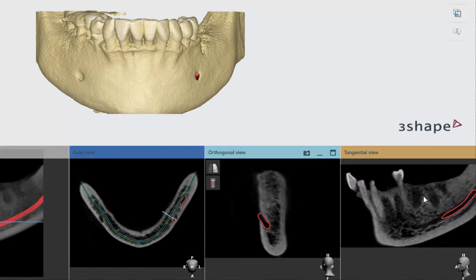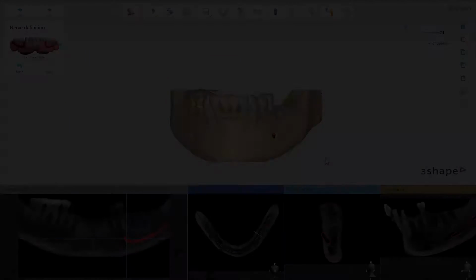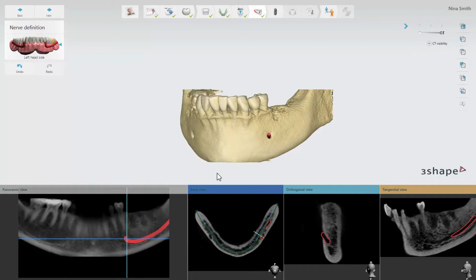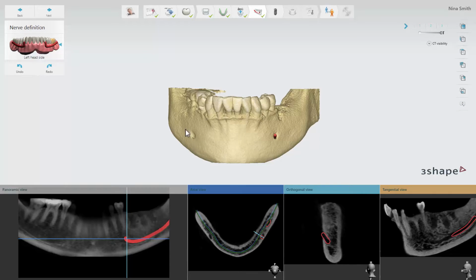To remove the nerve and start over again, click on the bin icon. You can always check the nerve canal in the 3D view by adjusting the CT transparency slider. Once you have defined the nerve, you can move on to the implant planning step by clicking Next.